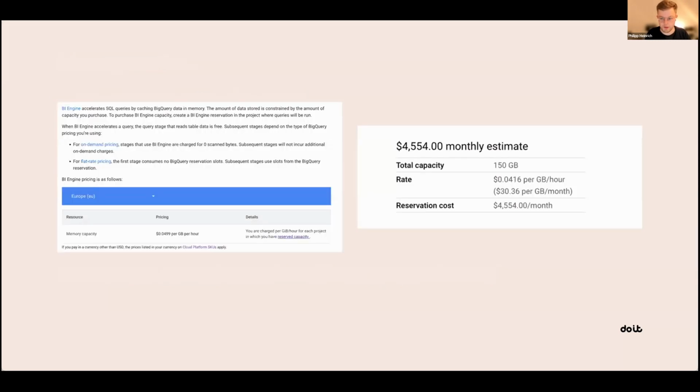The pricing is a little bit weird. If you're used to on-demand or flat rate pricing, you're paying per gigabyte per hour. So you have to commit for a certain capacity, BI Engine capacity, which is being billed at an hourly level. And the good thing is you can actually turn it off during off business hours.